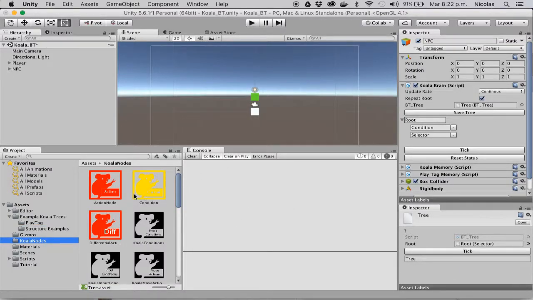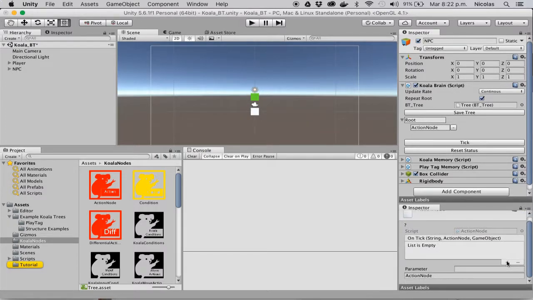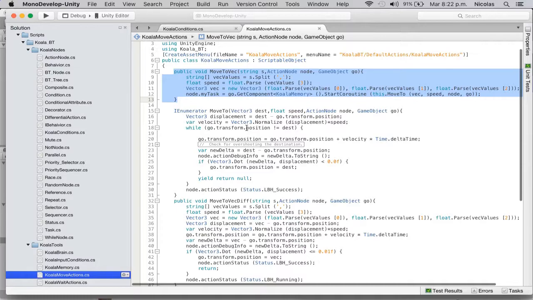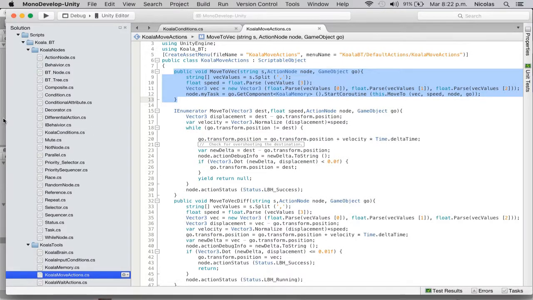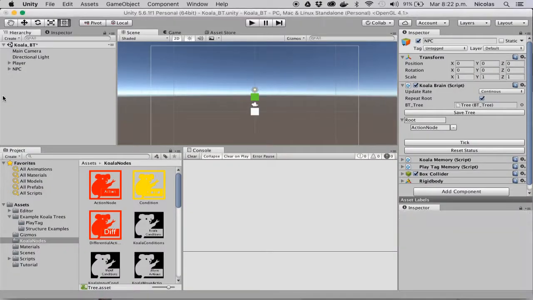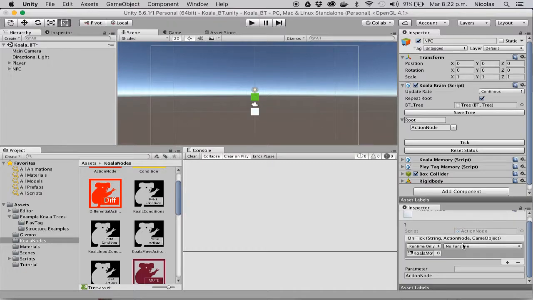The first one is the action node, and the action node actually creates an event that you can fill with methods that you wrote yourself. So let me show you a method. This is a simple method that I can use inside the event of the action node. And I've stored this method in a standard scriptable object called Koala Move Actions. So I can take my Koala Move Actions and insert them here, and I get access to those functions that I just defined. This way, it's very flexible because you only need to implement the actions that are specific to your project, and you can use the tree structure in almost any situation.